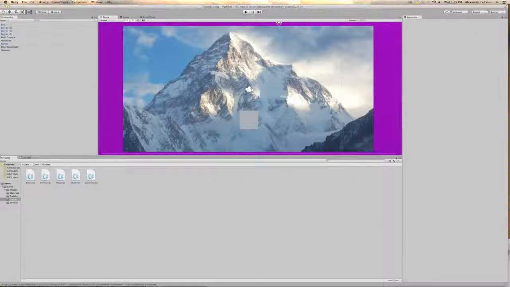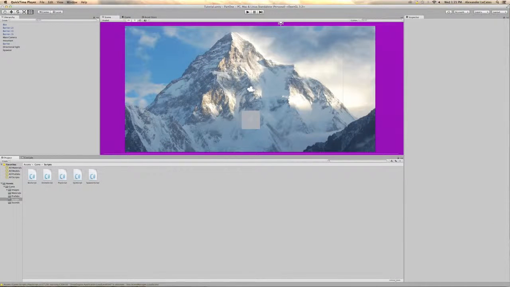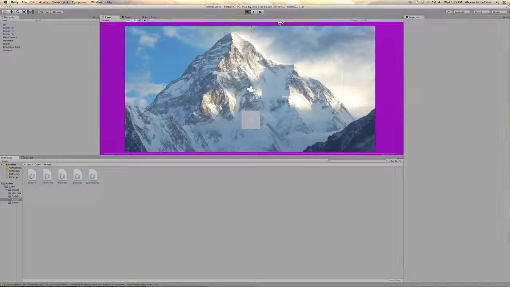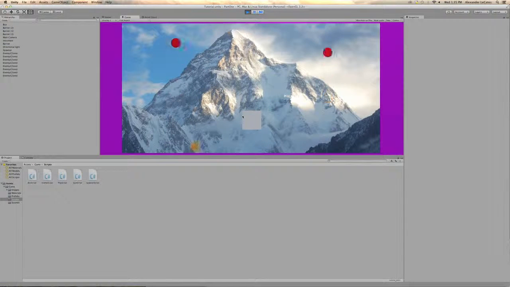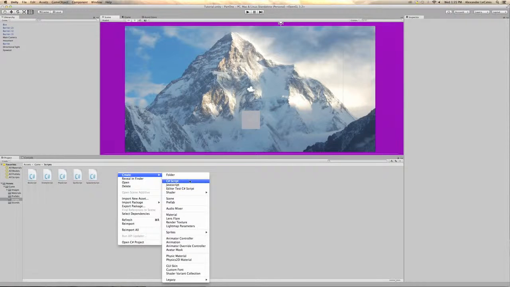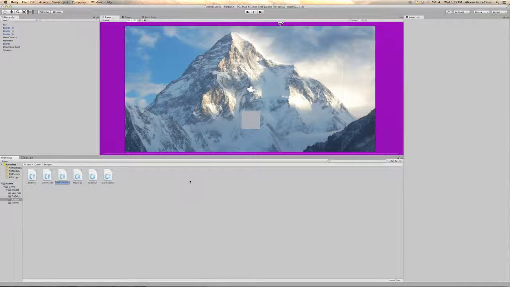Hello everyone, welcome back. In this video we are creating more enemies. What we have now is two sets of enemies moving vertically. We need enemies coming from the left, right, and the top. So what we do is we create another script for each direction.